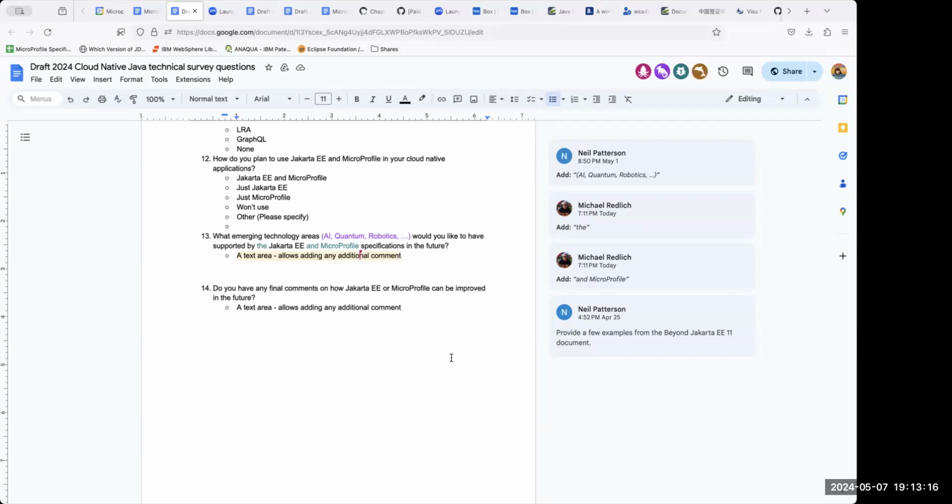Because if it's 10 or lower, it's going to be startups, right? So how many startups might be investing in MicroProfile? Yeah. Right.